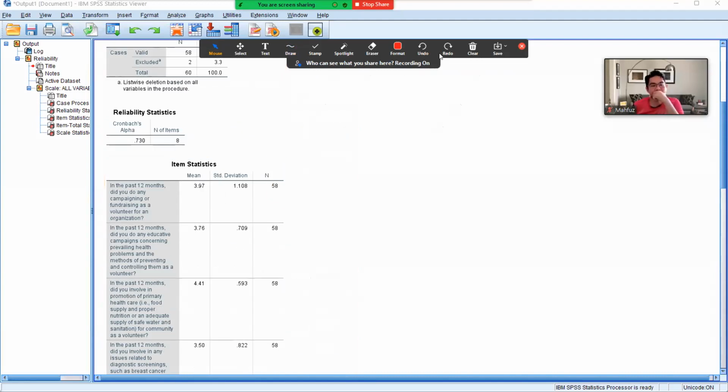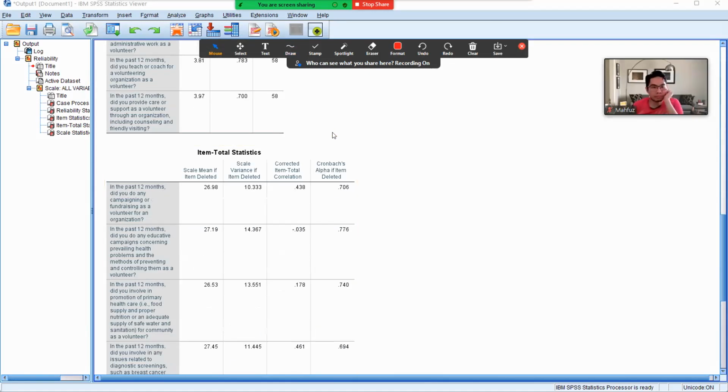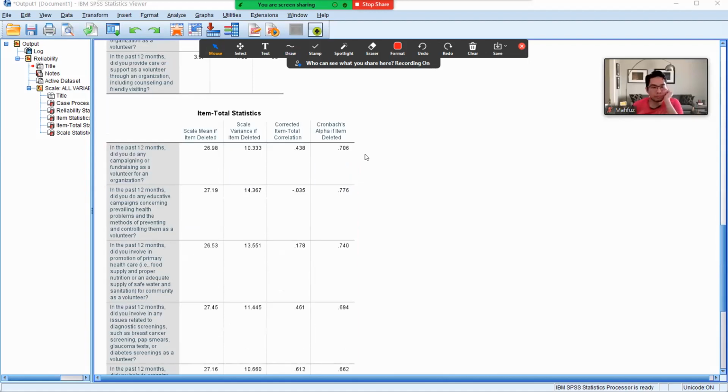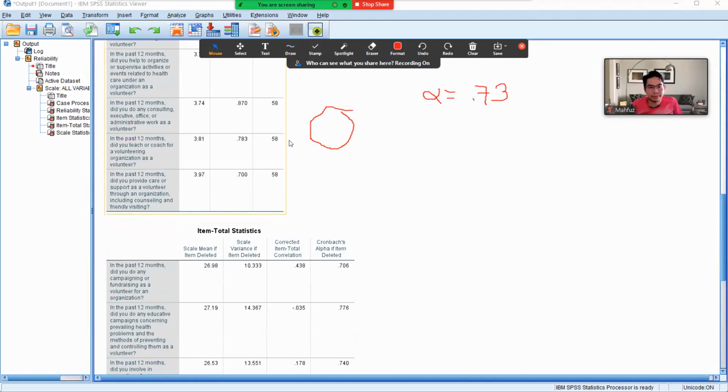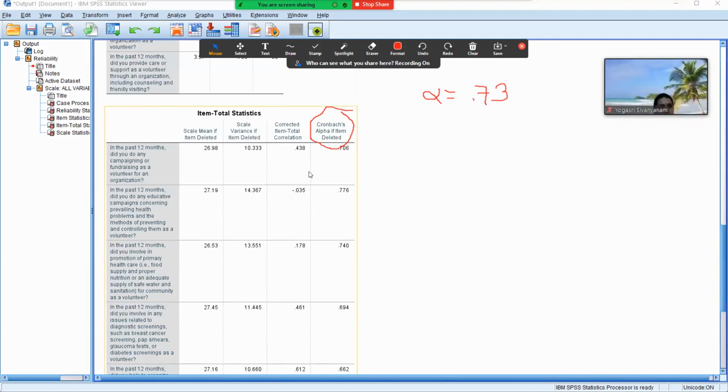Let's say we have the intention to increase this value from 0.73, because you think that 0.73 is not good enough. To do so, we need to check on individual items. To check on individual items, focus on this column, Cronbach alpha if item deleted. Our original overall Cronbach alpha is 0.73.